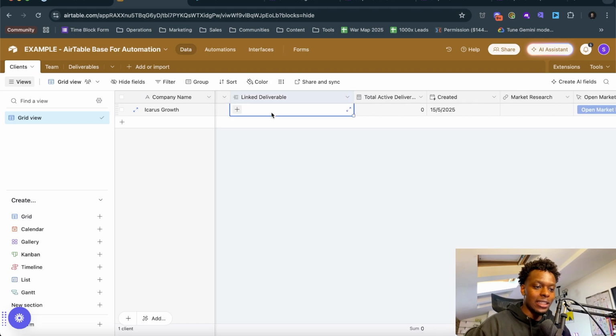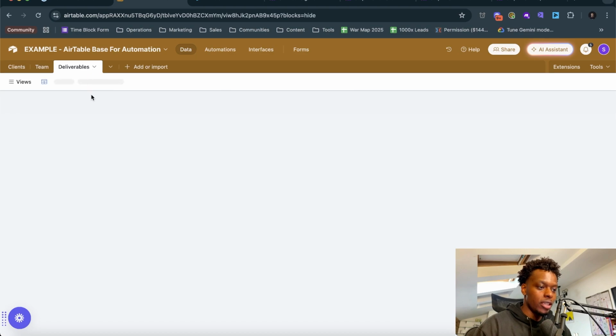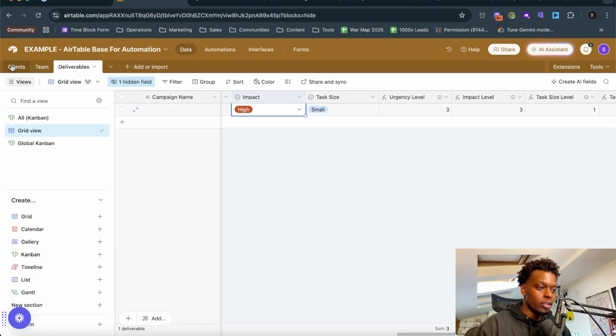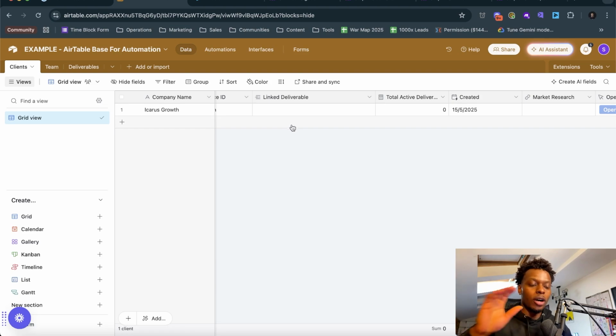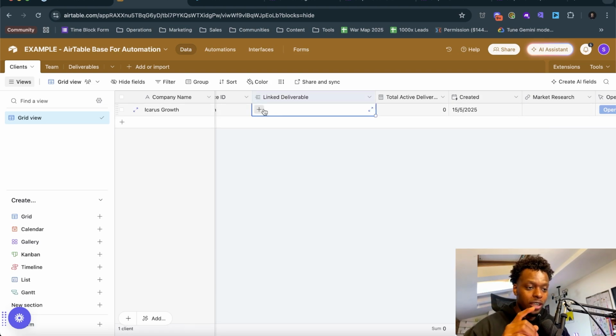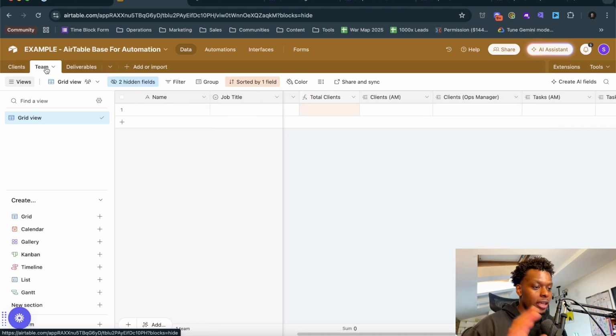Then we have linked deliverable, and these fields here are linked records, meaning they will just be ways to reference one part of the Airtable base to the other part. And one important consideration here for people who don't know what Airtable is, Airtable is just Google Sheets on steroids. It's a rich text and rich formatting and attachment based version of Google Sheets, where you can link one table to another. So clients can link to team, can link to deliverables. This is a link from client to deliverable. So if we go there, that's the clients.